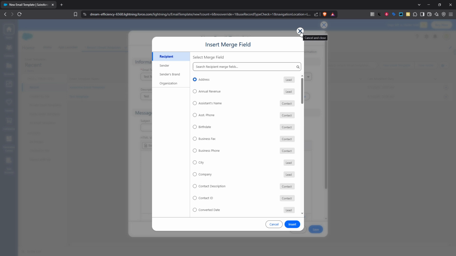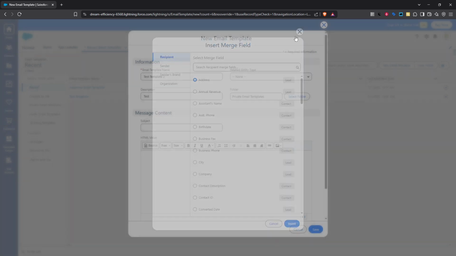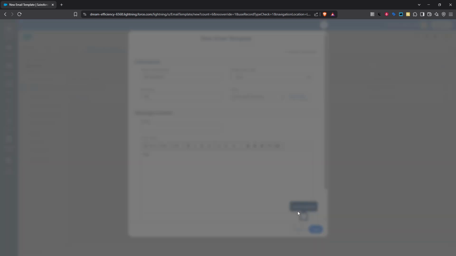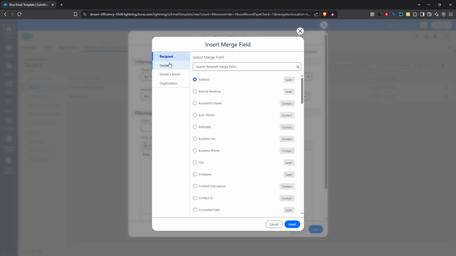Speaking of personalization, the email body is where you can really get creative. Type the main content of your message here, and don't forget to use those merge fields. Merge fields pull specific data from Salesforce records, adding a personal touch by including details like the recipient's name, their company, or any other relevant information you have stored.